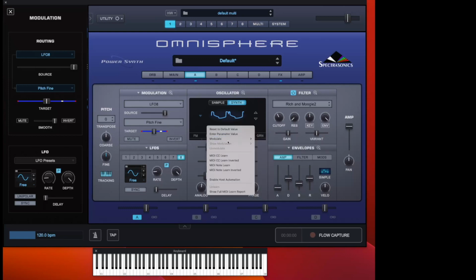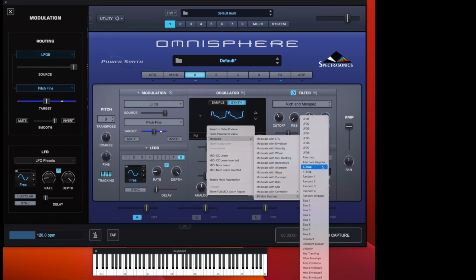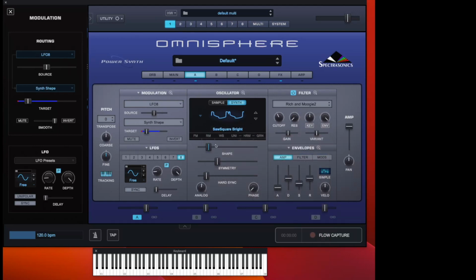Just one last quick tip, what I was showing you before in selecting the specific LFO, you can actually use that same LFO again. So if you want that same effect on something else, if I go modulate, all mod sources and select LFO 8, I now have the fine tune and the synth shape on the same LFO.